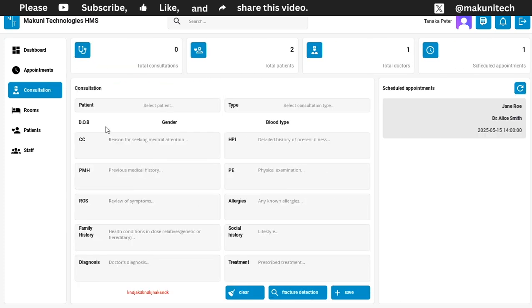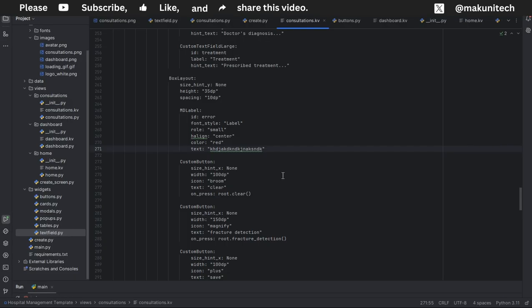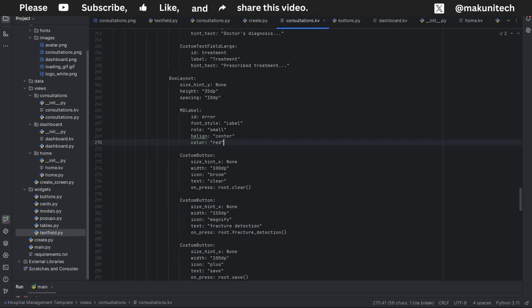Okay, let's open consultation. This is looking okay, but our clear and save buttons are looking way too big, right? So we're gonna reduce this to 80 and 80 here. Our error label is looking okay. So now we need to work on this clear button, then this save button, then we're gonna work on fracture detection afterwards. Okay, so let's minimize this, get rid of this text here. Open consultations.py.